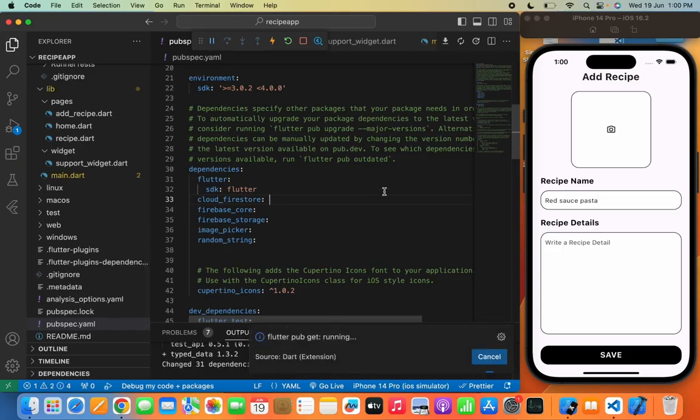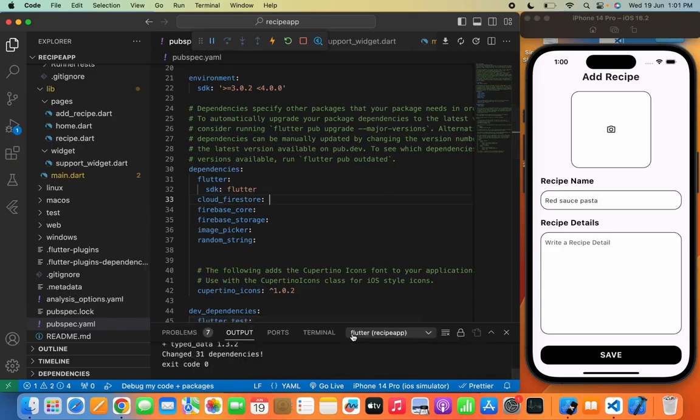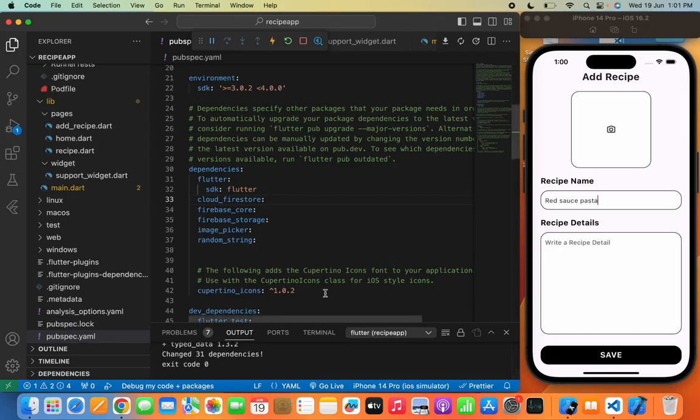Now let's run the packages. As you can see, flutter pub get is running. Here it is done, and we have successfully run all the packages, and you can simply remove a version. Now it can take any version according to the Flutter version you are using.